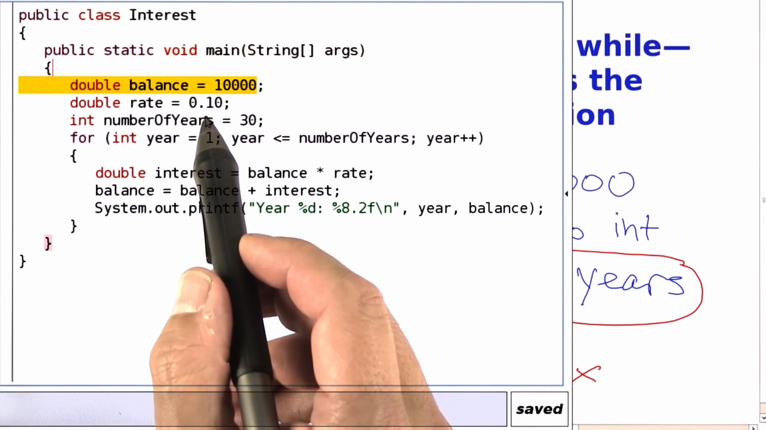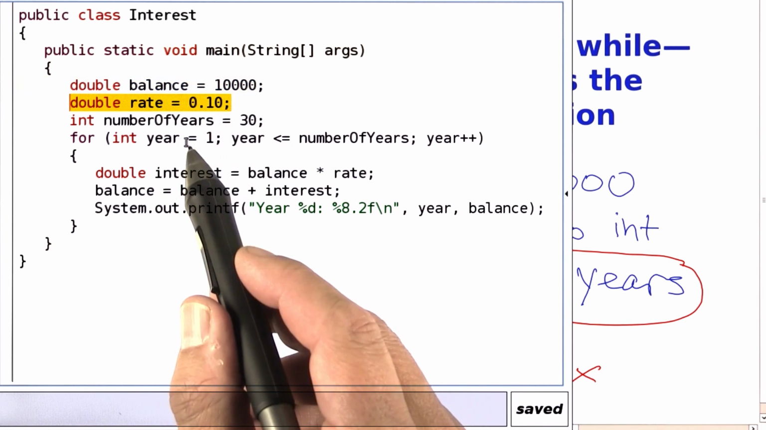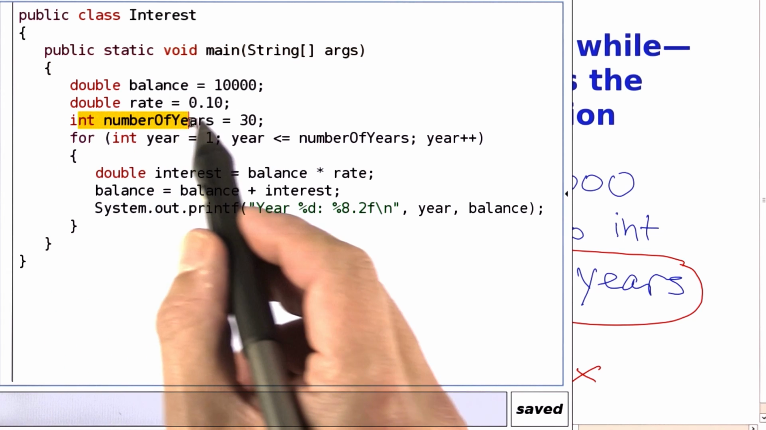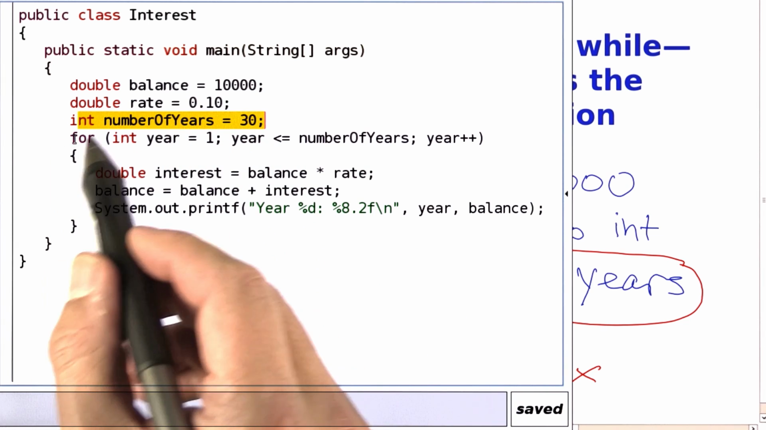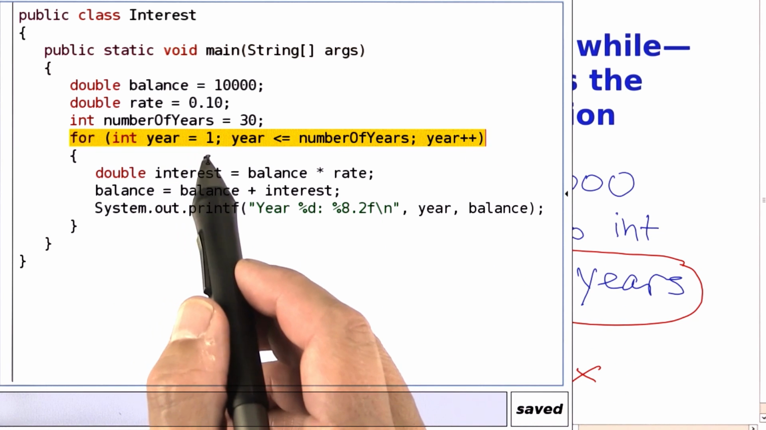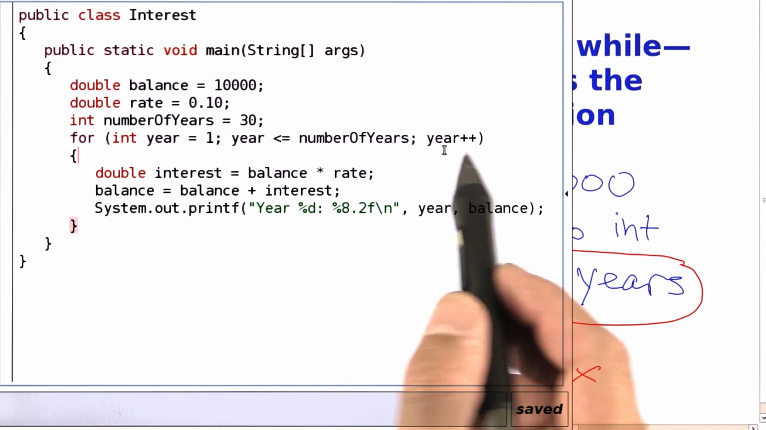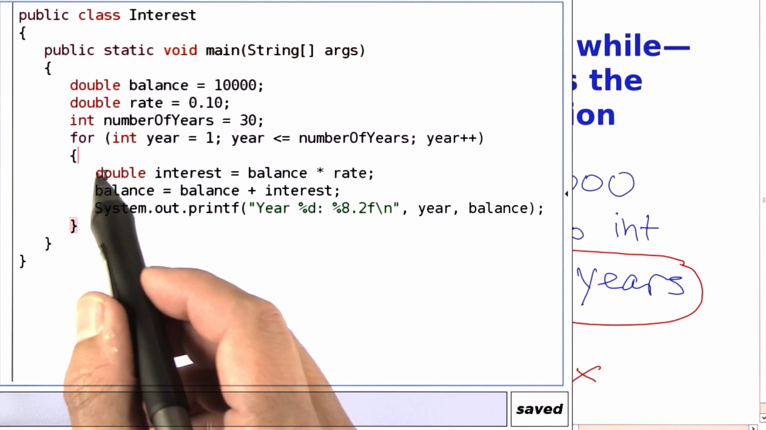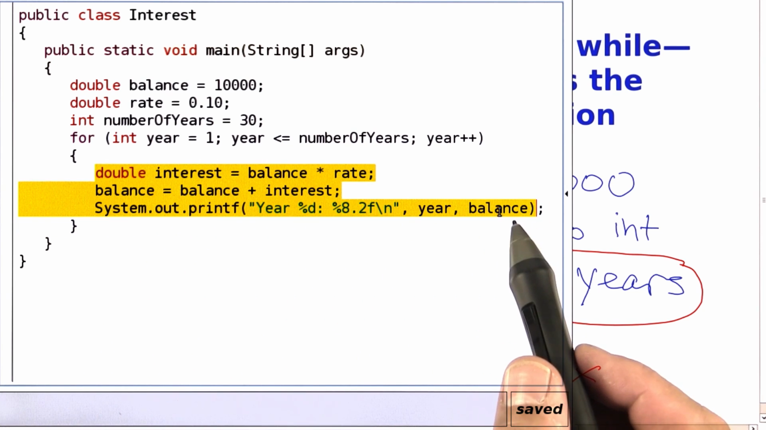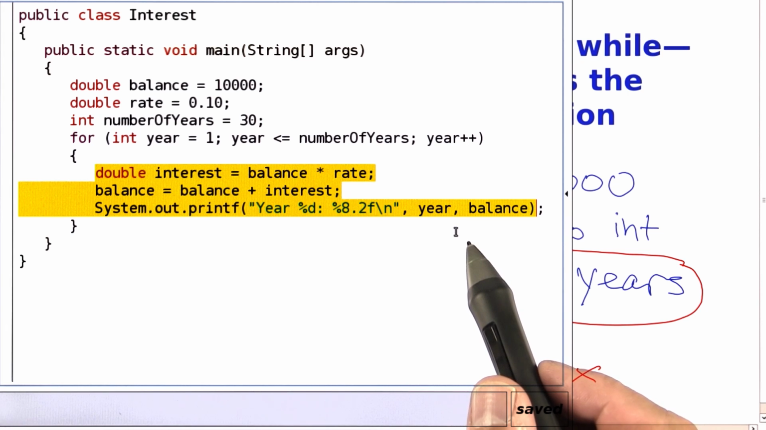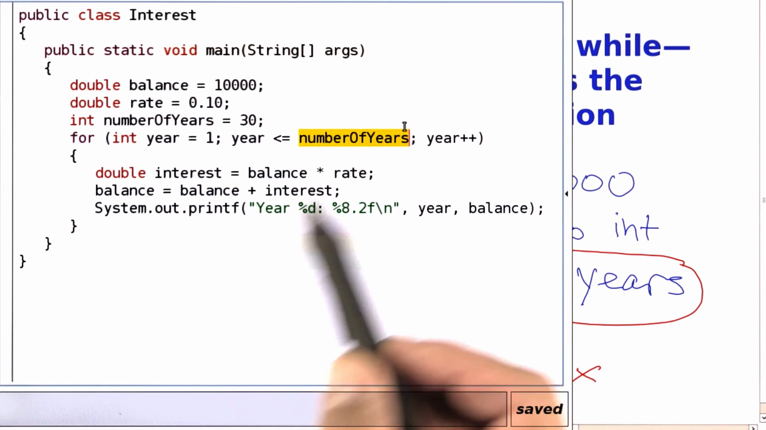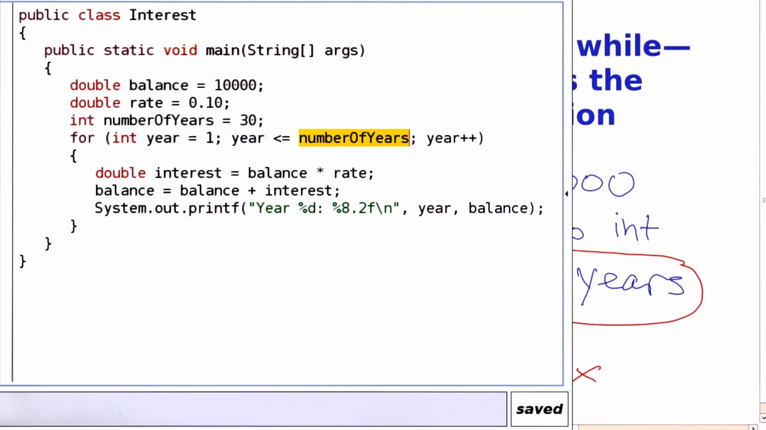Here, you've seen I've changed the balance to 10,000. I've changed the interest rate to 10%, and I now have that I want 30 years, and then I just write my loop here, where the year goes from 1 to the number of years, gets incremented every time, and inside here you have the familiar computation of the interest. So notice that in this loop I know exactly how many times the loop is going to execute, namely this many times, 30 times. Let me run the program.